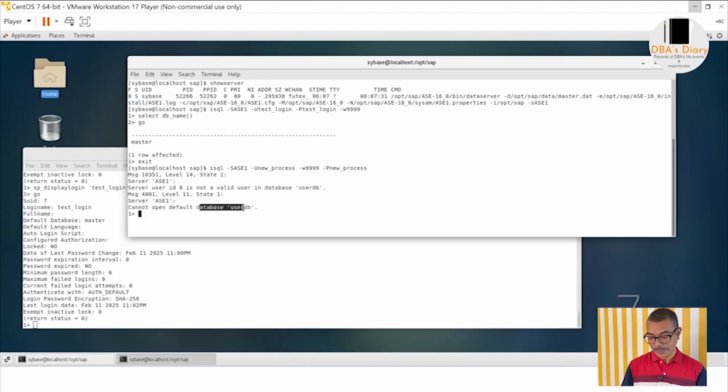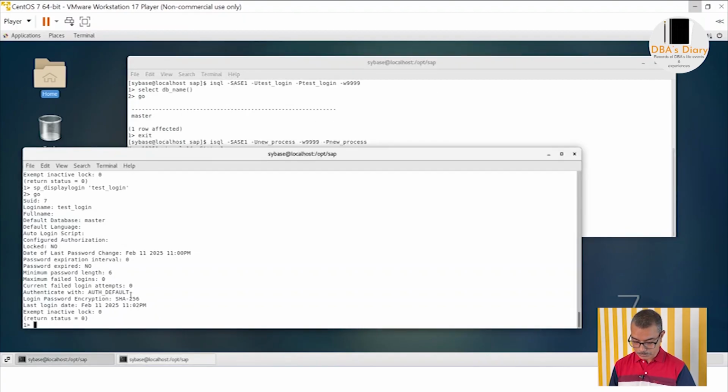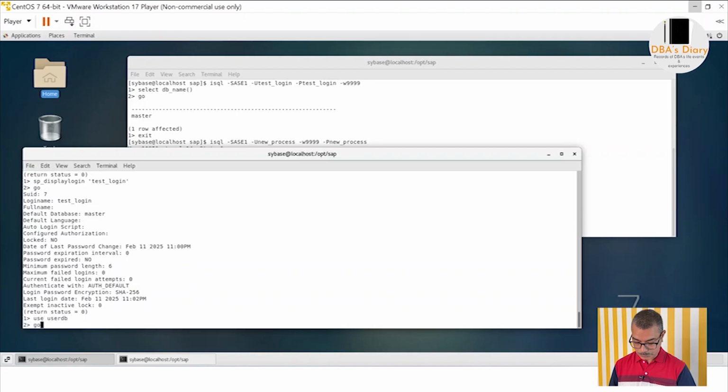Why? Because we have added this login with a default database, but we should give permission. If you don't give permission, the login on its own, without being granted any role, will not have permission to any user database. By default we will go to the master database. Since it does not have permission to userdb, if you check the login name and db name here, it should be master.